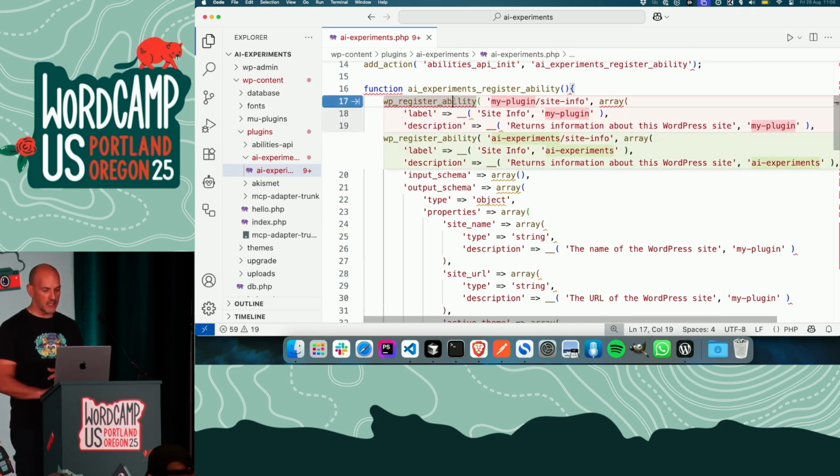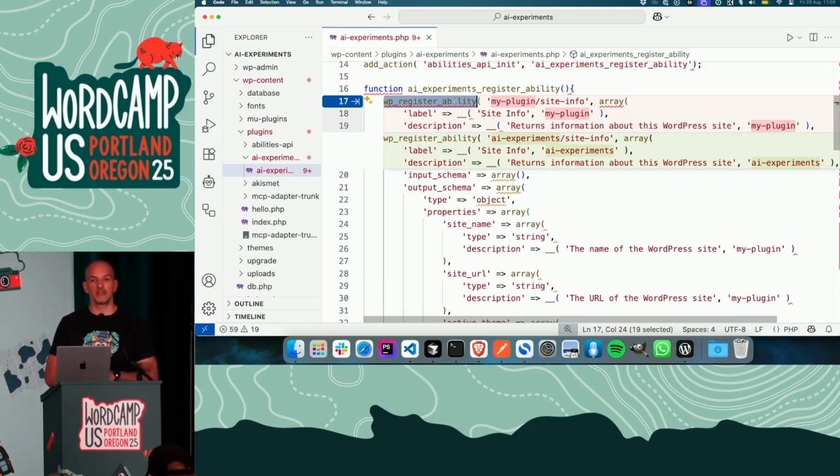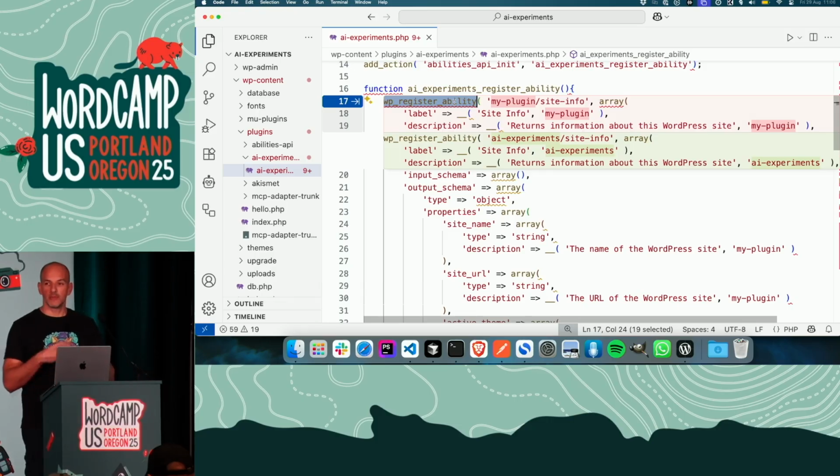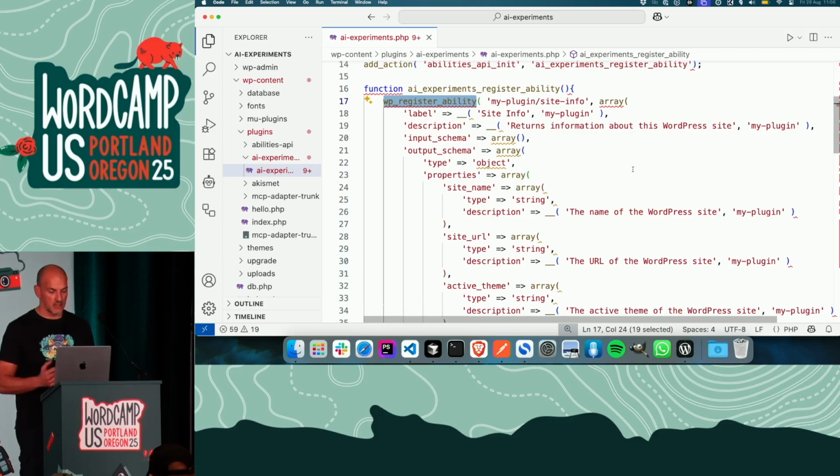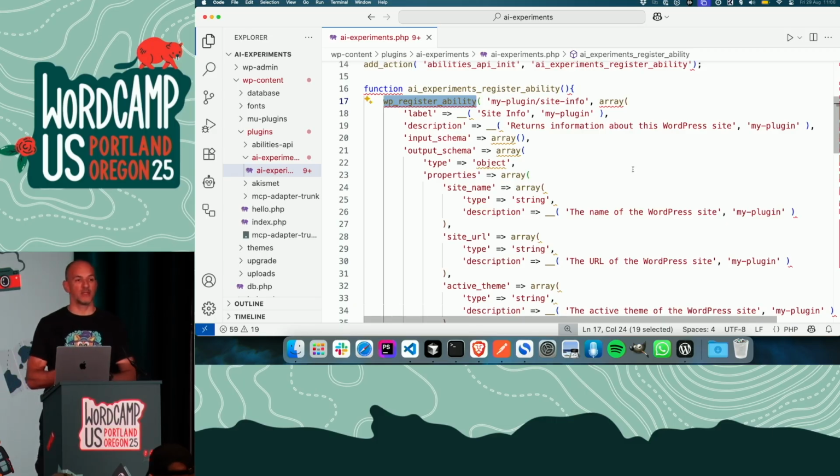Then we call the WP register ability function. Okay, so when you register an ability, you call the WP register ability function. It has a series of things you need to set. You need to give it a label, and you need to give it a description.